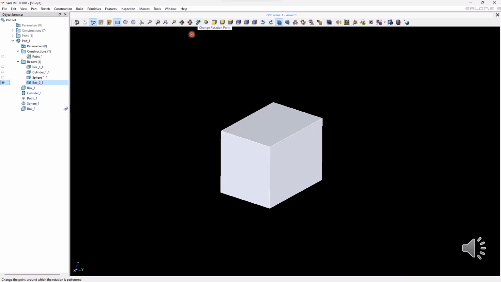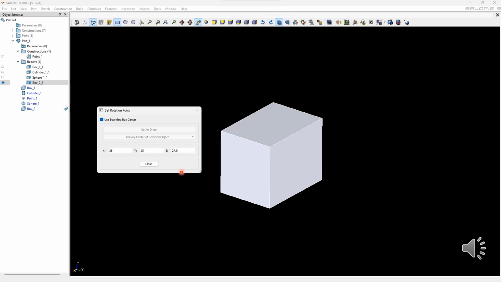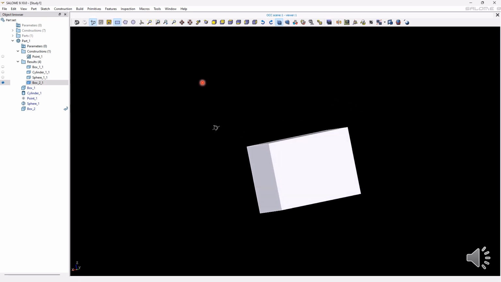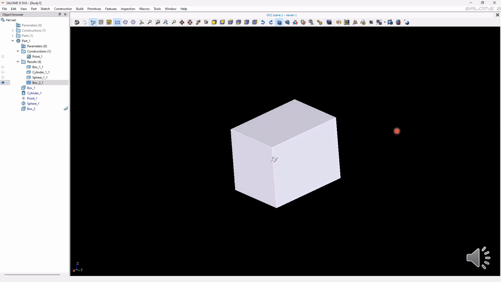So next one is change rotation point. So you can change the rotation and set it to origin, and you can select center of point to point, edge or face. And the rotation is used to rotate the selected objects in the view. By left mouse click, I will rotate this object.